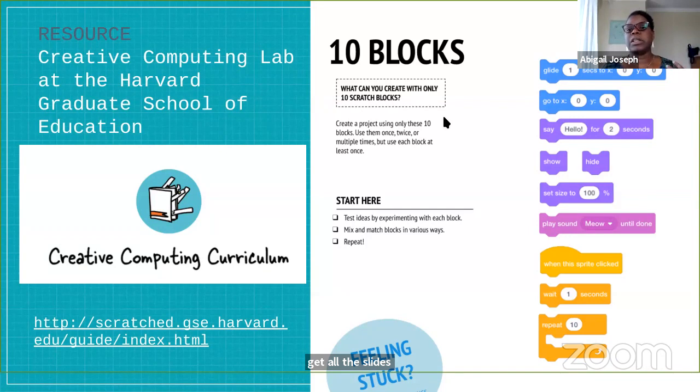So a resource in this idea of play: the Creative Computing Lab at the Harvard Graduate School of Education provides a large creative computing curriculum. And a lot of their curriculum is actually very much based in play. So you can see this example on the side, that is the same thing that I did in my classroom. I didn't even know about this creative computing curriculum before I did that in my classroom. This would have been great. It's the idea of providing students with blocks, having them experiment and create, and then afterwards reflecting on their learning.